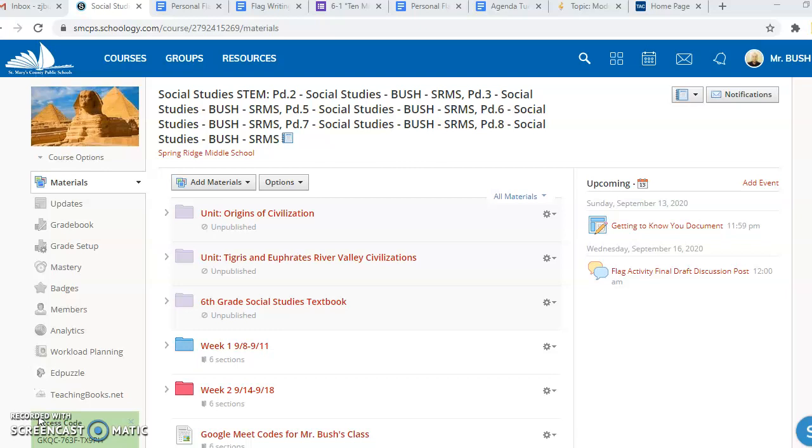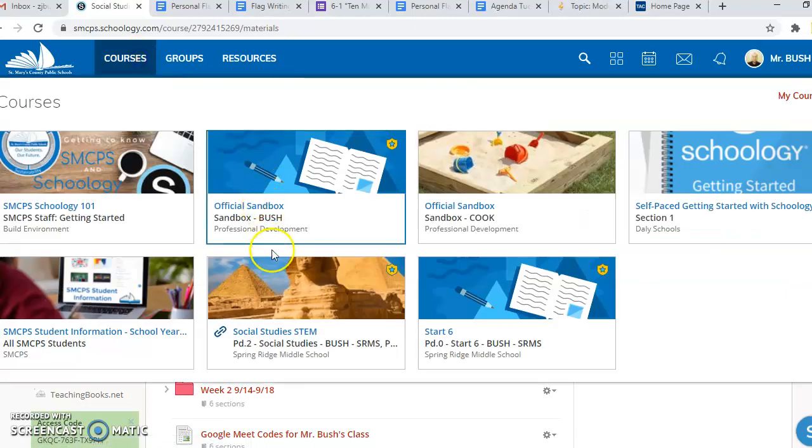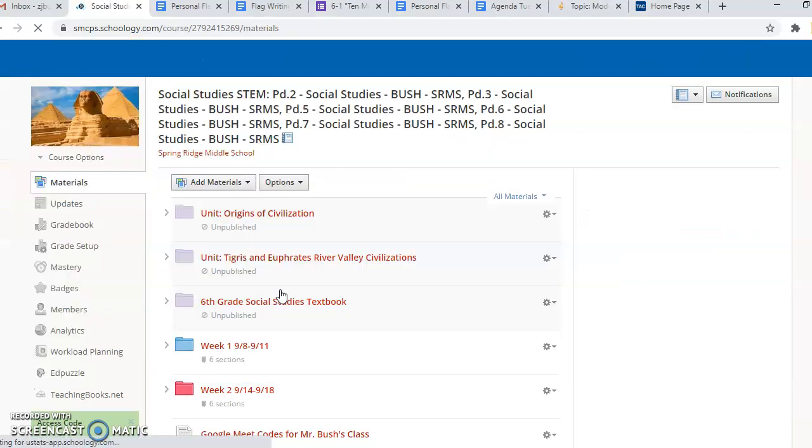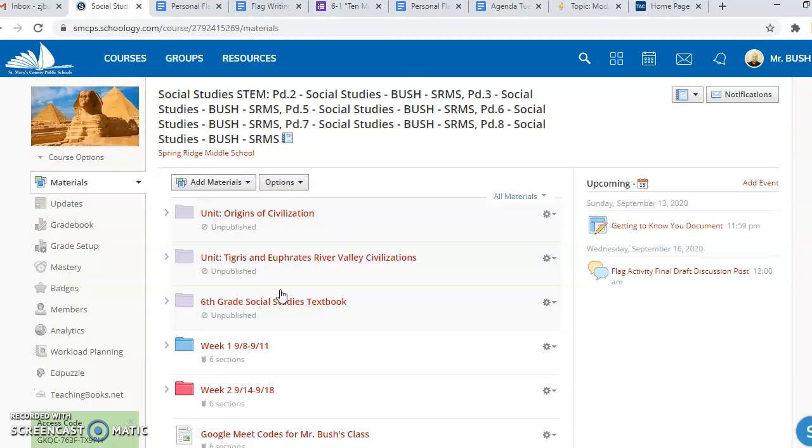Today's really set aside for everybody to finish up their final copy of their flag projects. Today's a work day that you will work asynchronously on that piece of it. When you go into your social studies course, you will now see that a week 2 folder, this pinkish reddish color, has been unlocked for you.